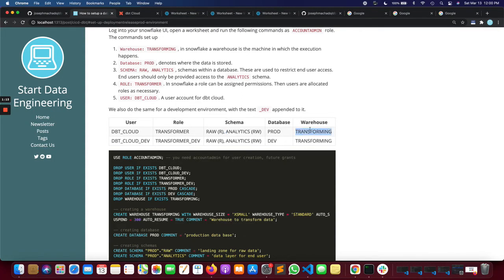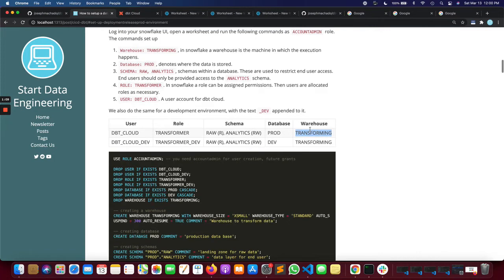And there's a concept of warehouse in Snowflake, which represents the machine or cluster of machines which is used to execute your query. And you can assign it different sizes like small or large or whatever size you want.